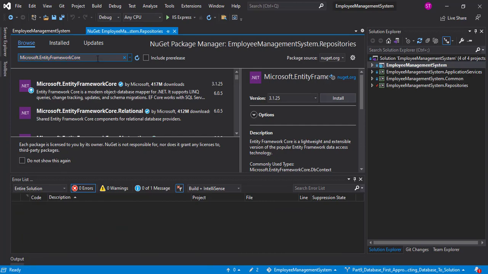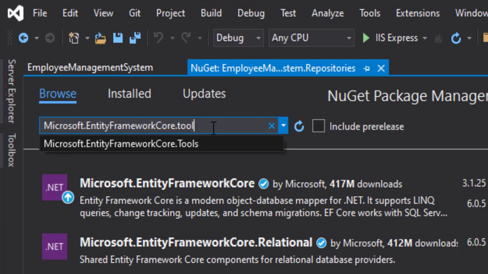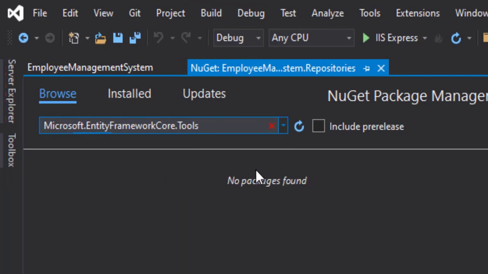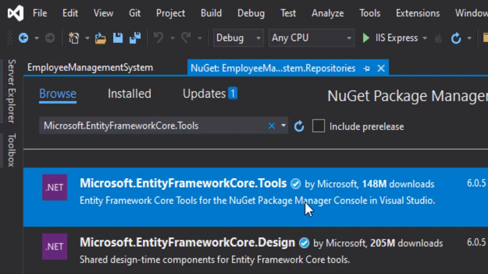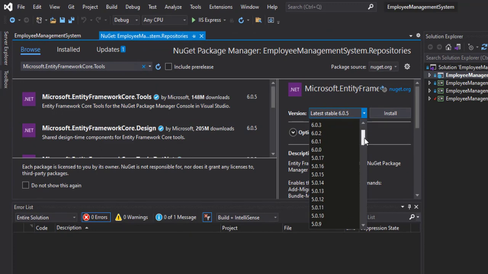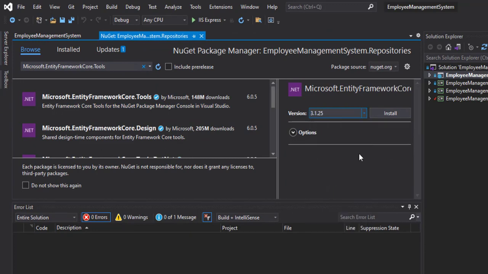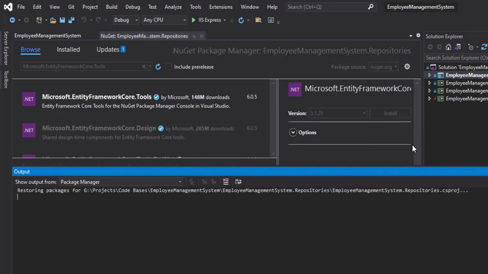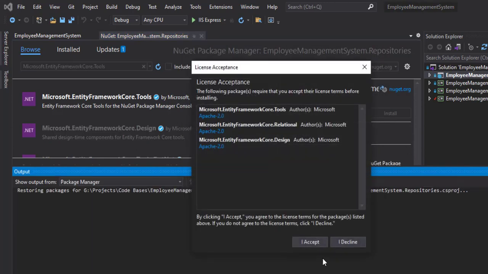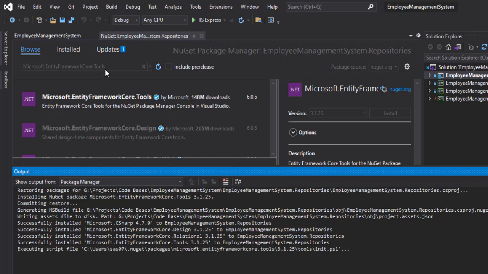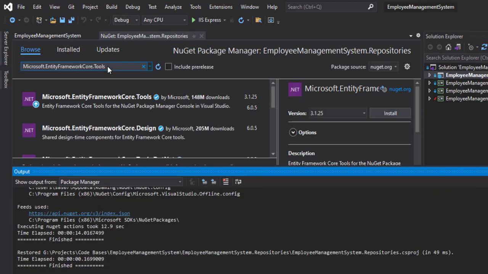The next one is Microsoft.EntityFrameworkCore.Tools. We already have it here. Let's select it. Again it's the same thing, we cannot select the 6 version. We have to go for our current version, it's 3.1.25. We'll install it quickly, click on OK, I accept. So this Tools package will actually help us to run multiple commands like scaffold or add migration and all this stuff. We'll learn about this in a minute.